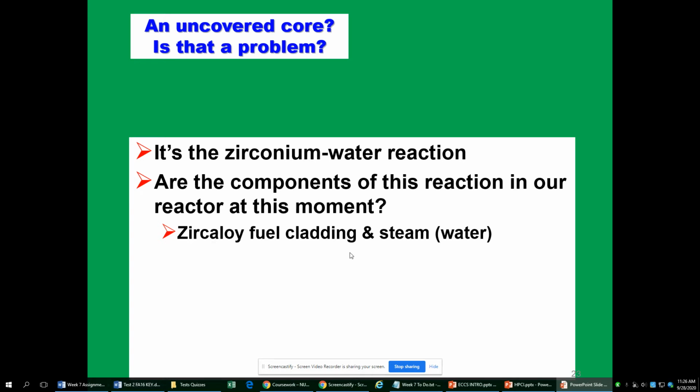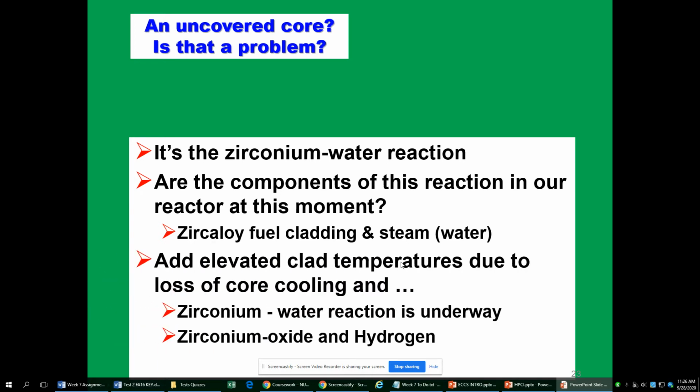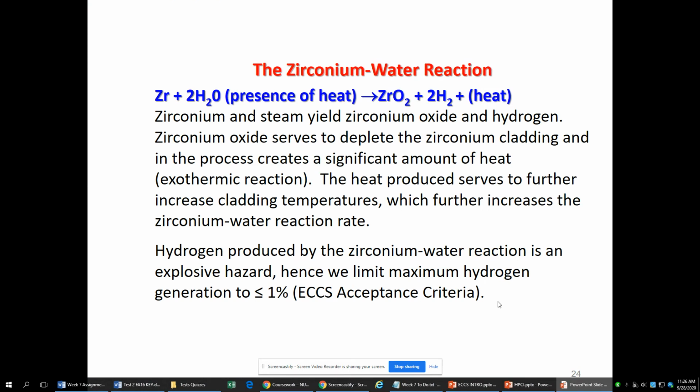The zircaloy fuel cladding and the steam start to interact, and when they do, they start to produce hydrogen. So the zirc-water reaction is going, we start to get zirconium oxide and hydrogen, kind of like a type of corrosion, and that corrosion happens to release hydrogen gas. So there's the reaction in the chemical formula.